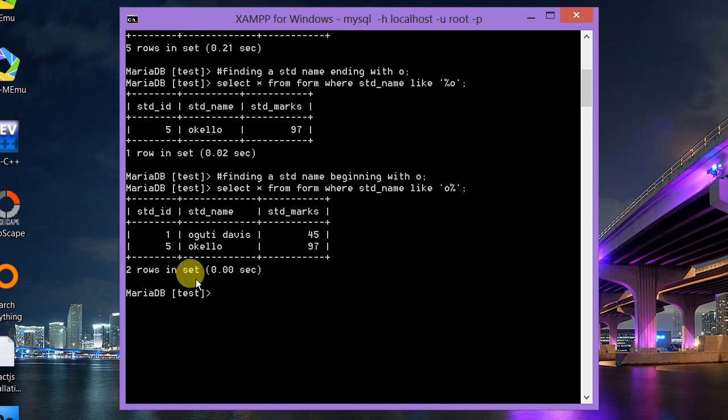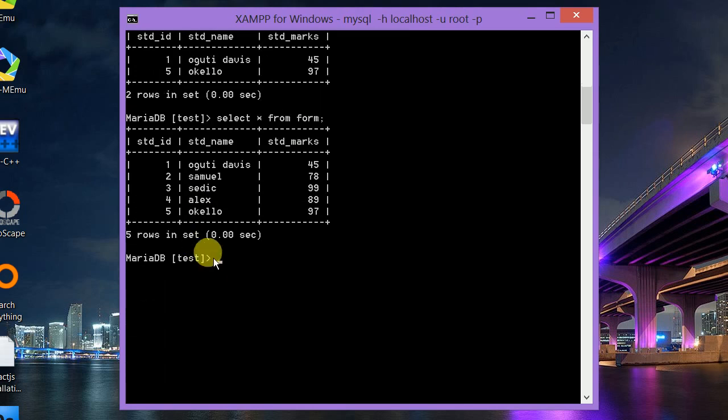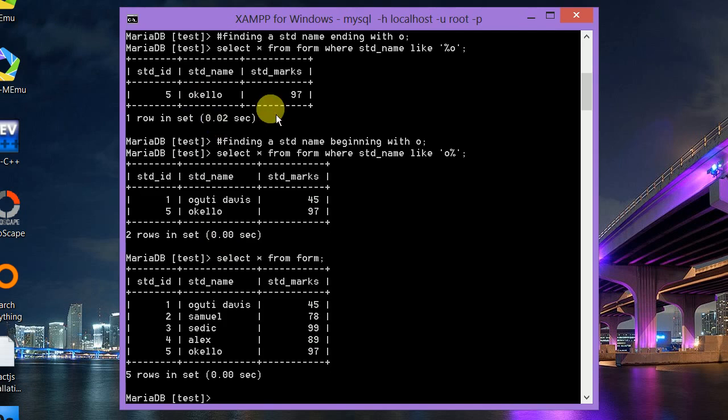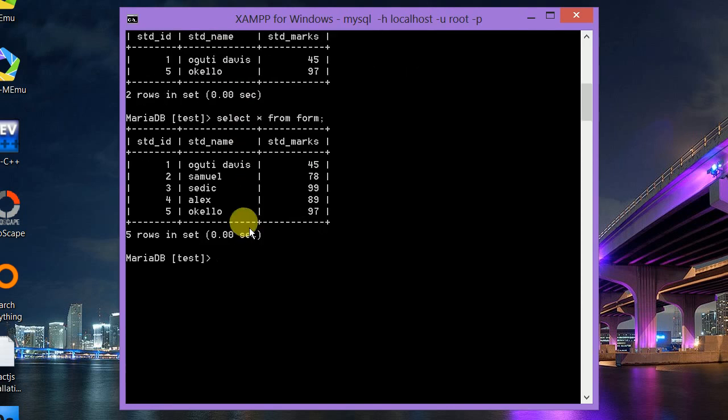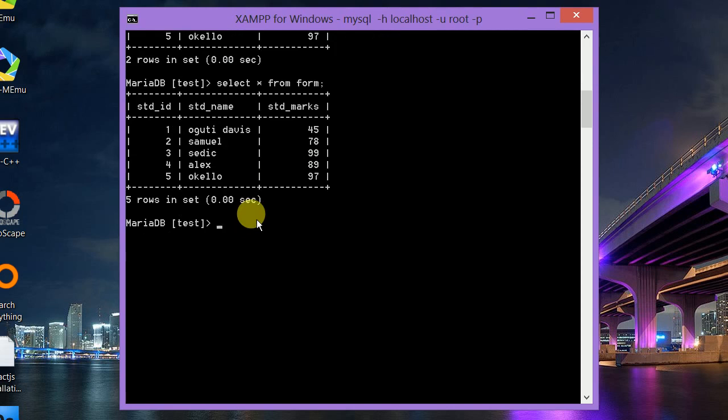Now again, the point is this: if you try to select everything from our table, sorry for that, which is forms. So if you try to press enter, that's what we have. And so far, at least, we have learned to play with the two informations on pattern matching. How can we pick the letter in the name of a person beginning with it, or whereby the person's name is ending with the letter? Now, how about if the letter is in between?